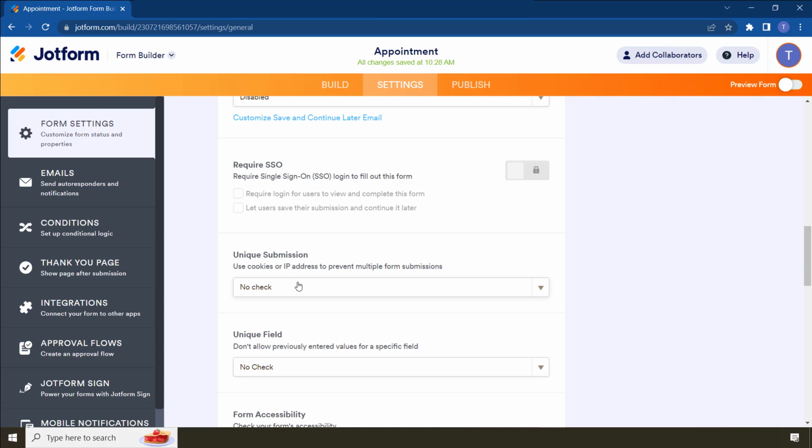What it does is that it uses cookies or IP addresses to prevent multiple form submissions. So this helps if you want a person to make only a single entry onto your form. So what it does is it can check the cookies only, or it can check the cookies and the IP address. So if someone tries to visit again, they cannot make another submission.